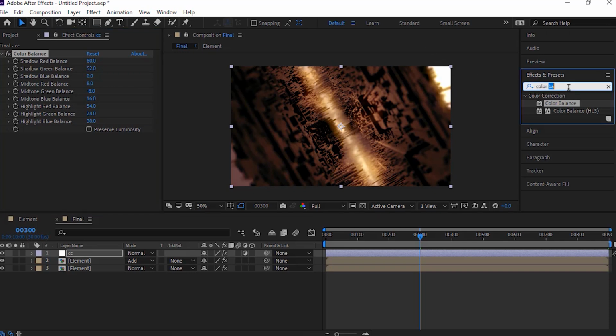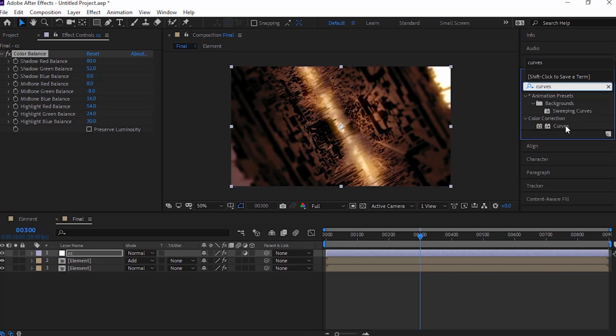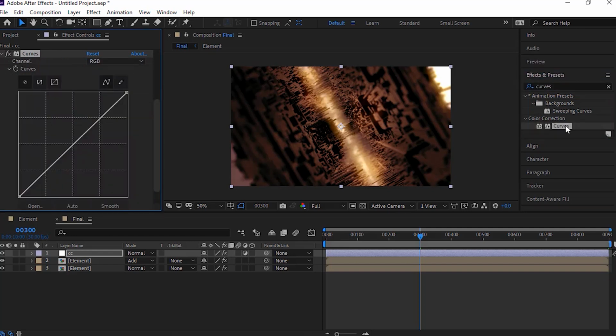Now add a Curves effect to this layer. Change its RGB channel as per your need.